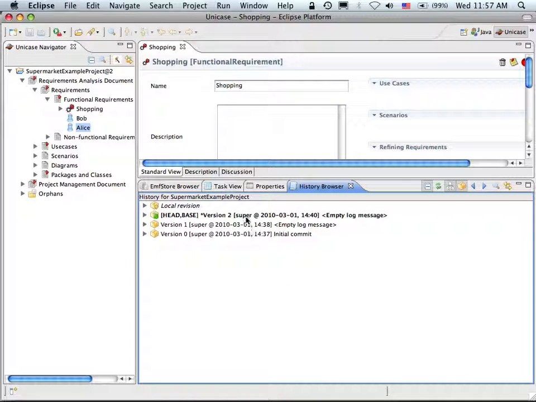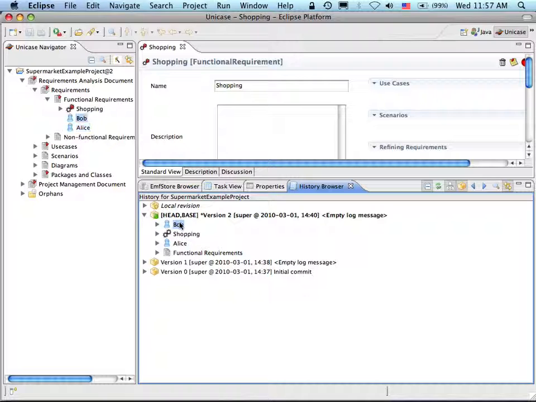Link with Navigator button. If you activate this button, the history view is linked with the Navigator view. Whenever you mark a model element in the History Browser, it will also be highlighted in the Navigator.